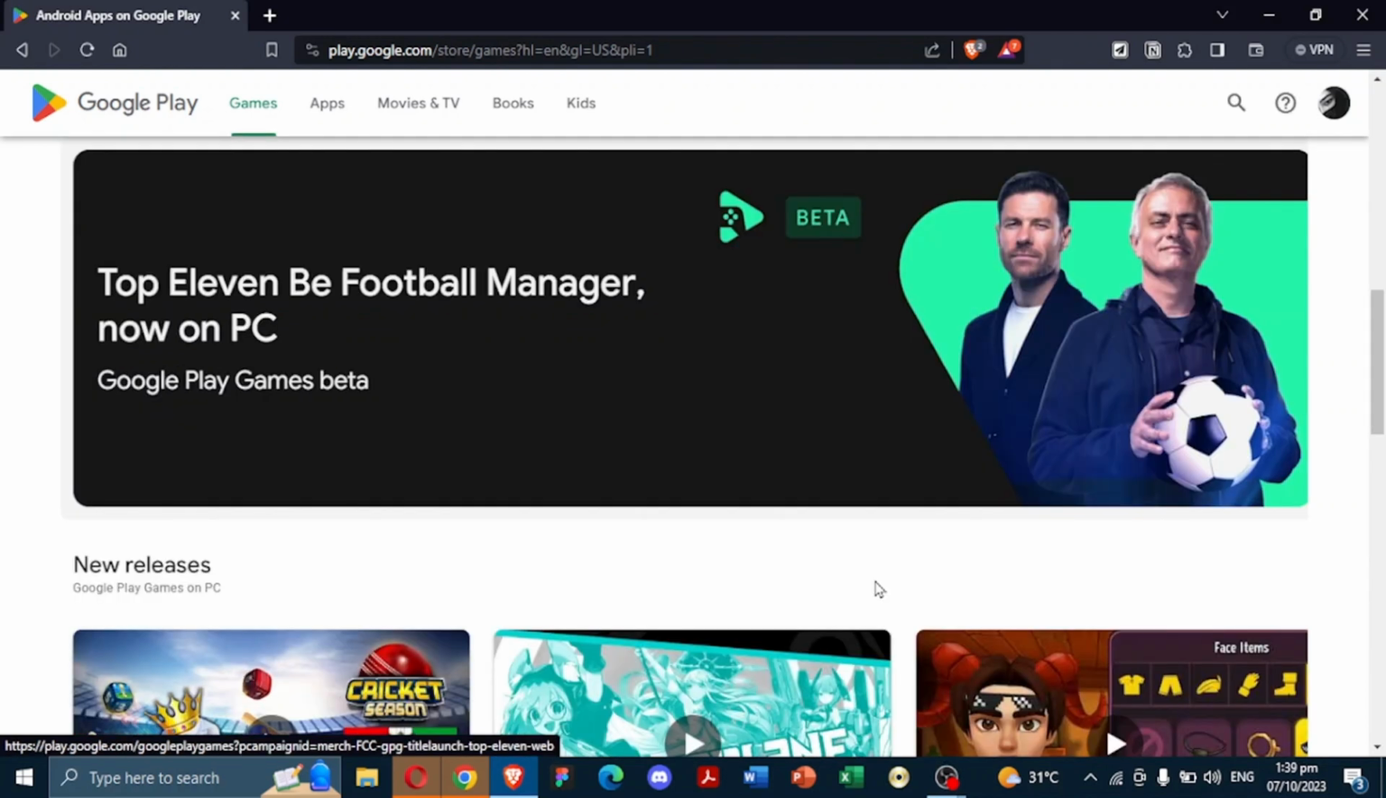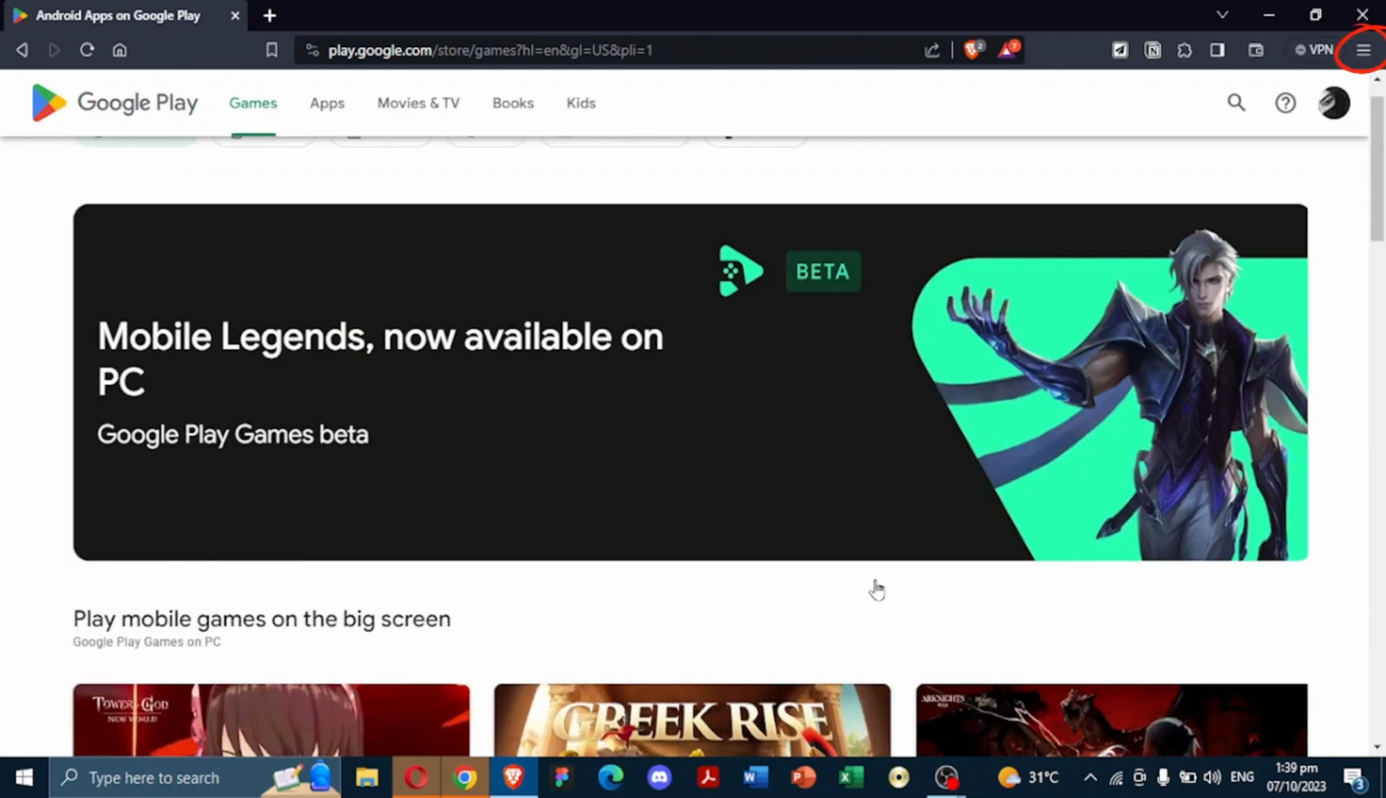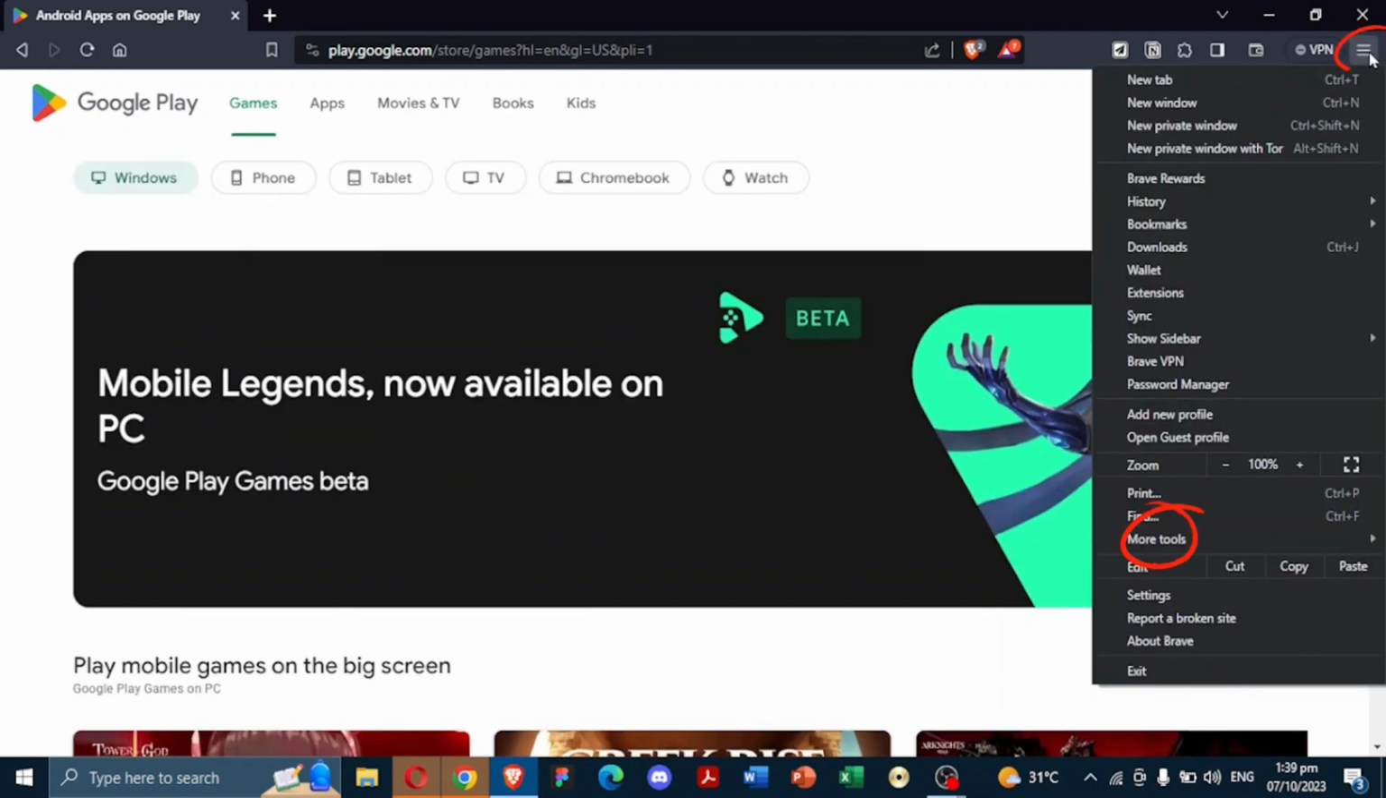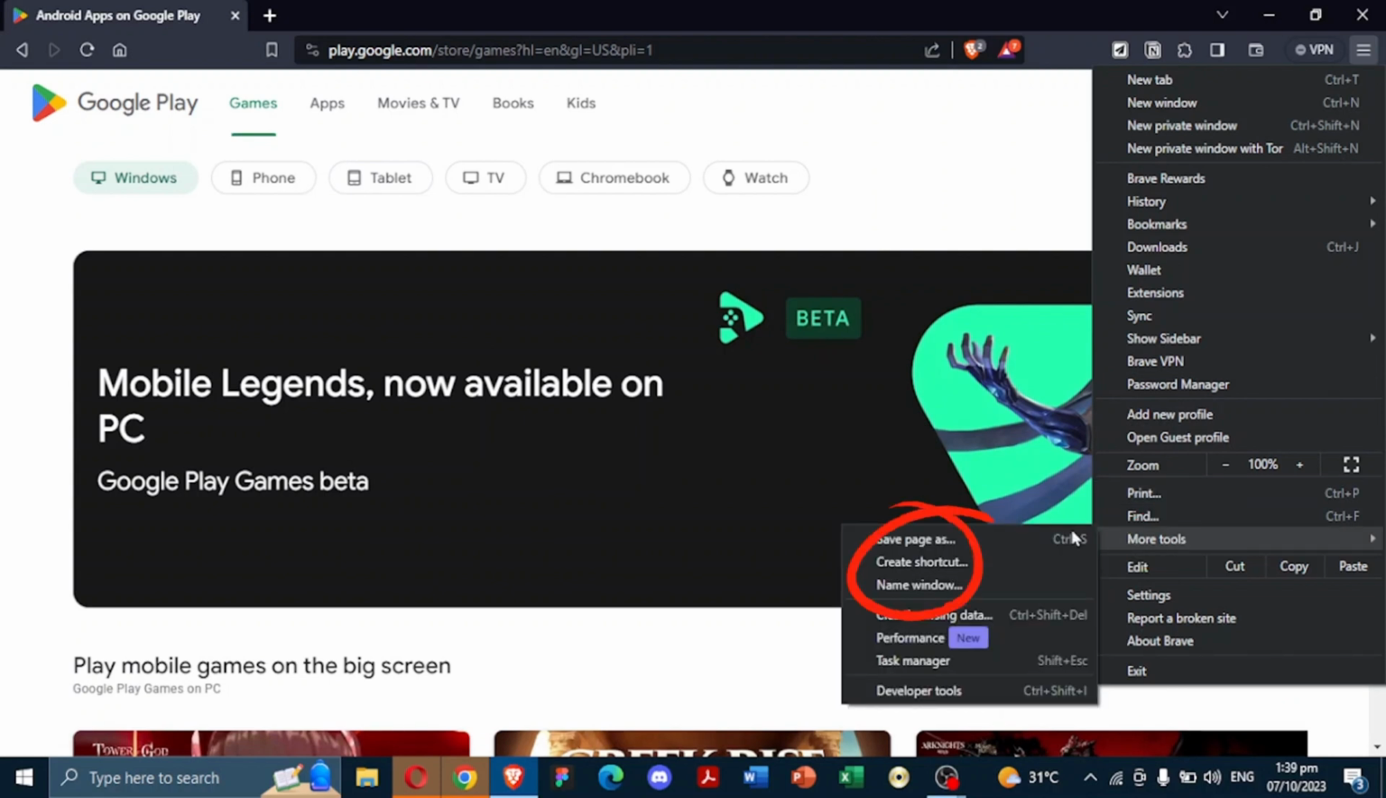Once you're on the site, look for the three dots at the top right corner. Then, hover over More Tools, then select Create Shortcut.